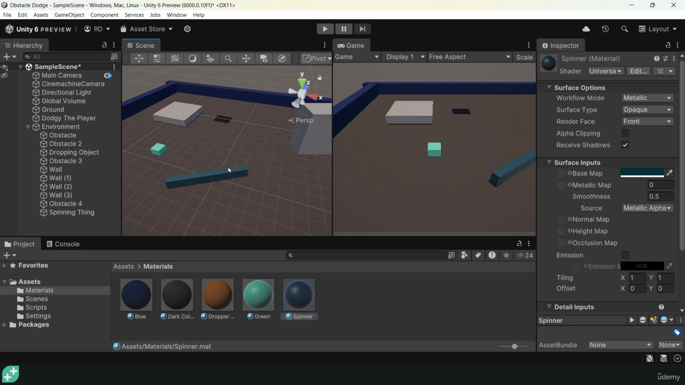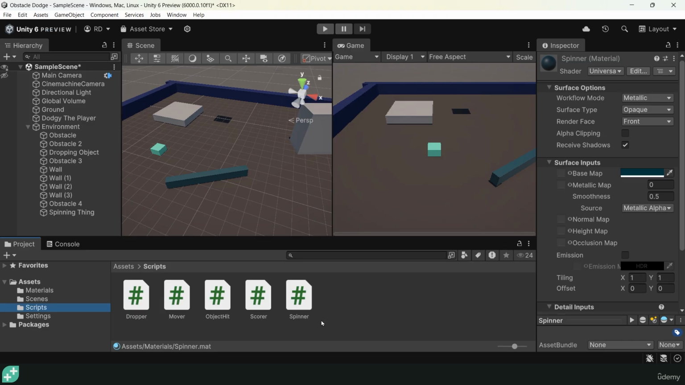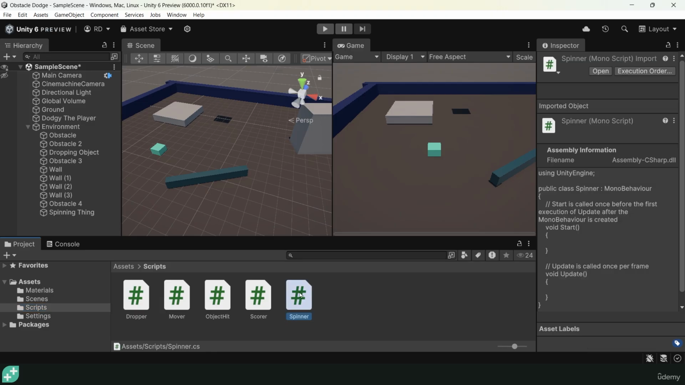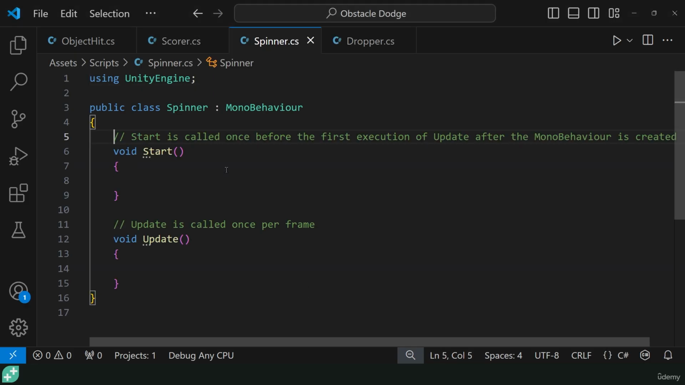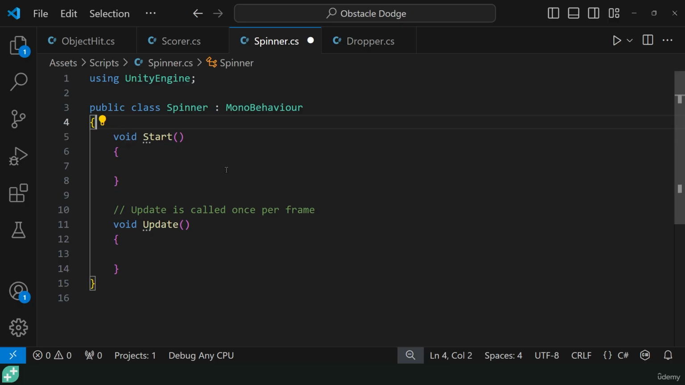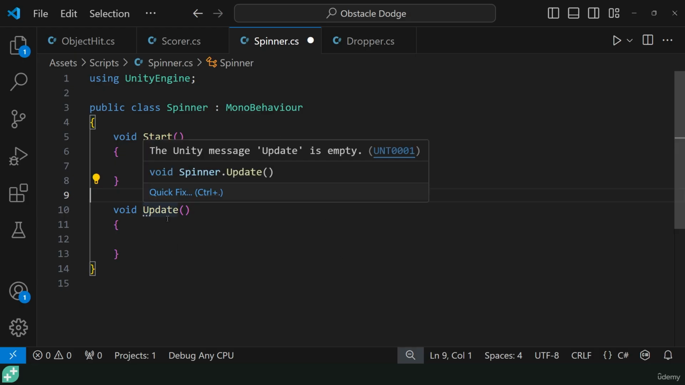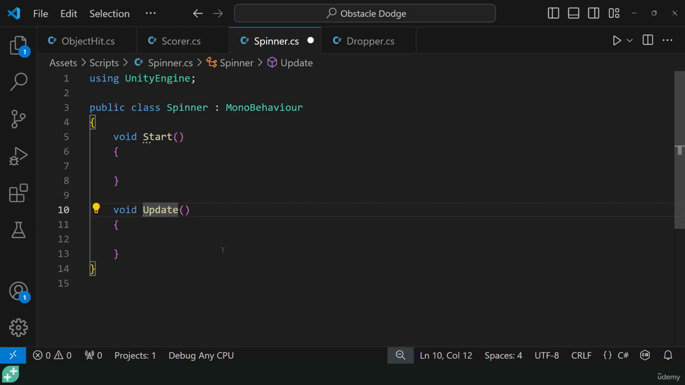So let's go back to our scripts folder. Look for the spinner script. Open that up. Tidy it up a little bit because we don't need our comments. You can leave them there, but I'm just tidying them up so you've got less stuff to look at on my screen. And now let's think about this logically. We want something to be spinning around, so that needs to happen every frame. So we're looking to do something in update here.